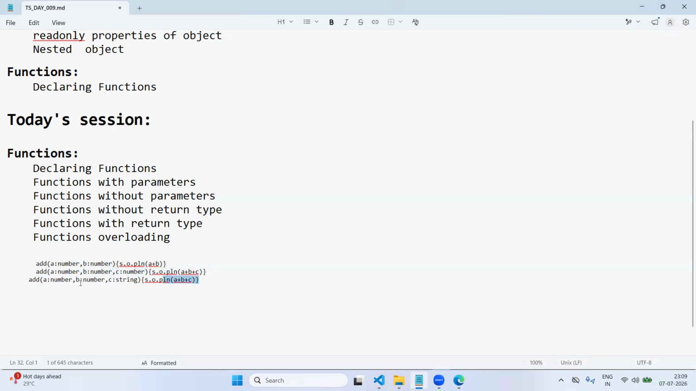Now I'll create one more function. I'll give b as a string, c as number. These two differ by order of the parameters. Here we have number, number, string. Here we have declared number, string, and number. So this is called method overloading. In Java and other programming languages, for each method you can have a separate definition. I can declare add with only two parameters, add with three parameters, add with three parameters with different data types. So this is called method overloading in Java.